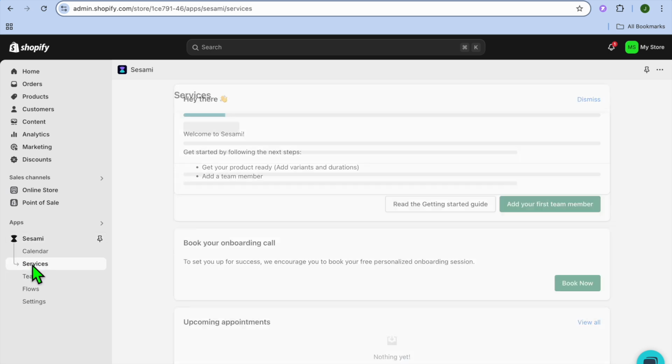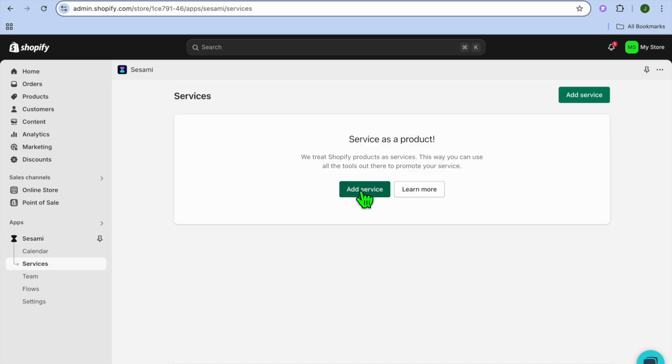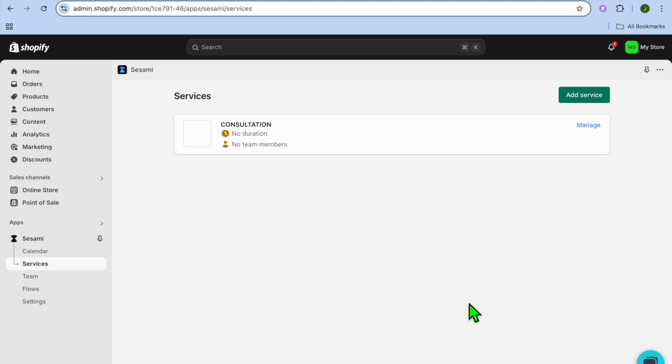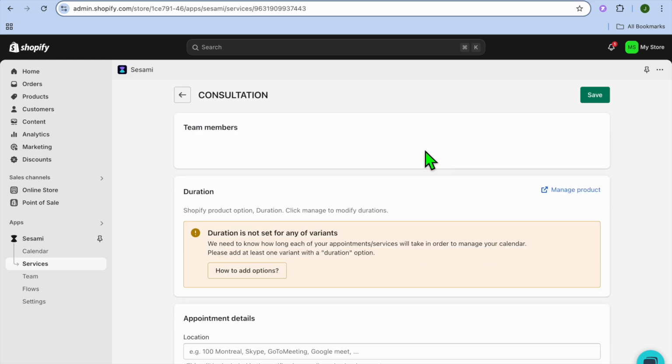After selecting Sesami, you're going to tap on services from the left hand menu option. Then tap on add services and you're going to select consultation, then tap on add. After you have tapped on add, you can see right there no duration. You're going to tap on manage.